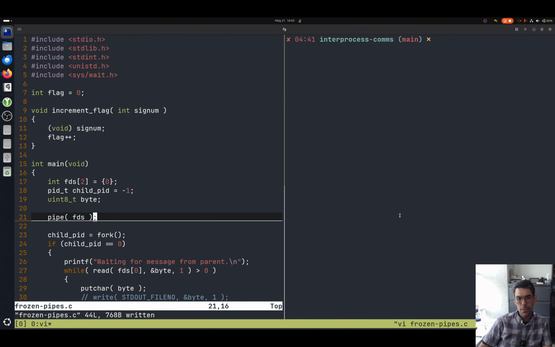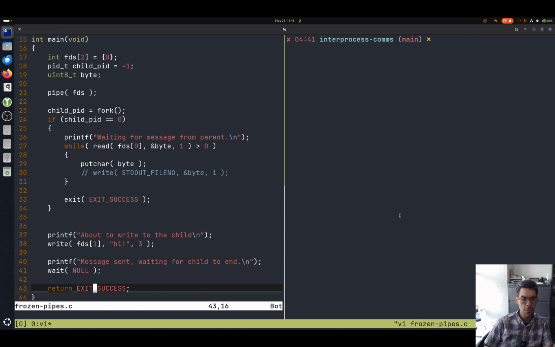The code that I've got here is also in the interprocess comms Git repository that I put up on the course webpage. It's short enough for us to quickly step through what it's supposed to do. This code will call pipe, so we're going to create two new file descriptors in our open file table that represent the read end and the write end of a pipe. As before, we're doing this before calling fork, because we want both of the processes that result from the fork call to have a copy of the read end and the write end of that pipe. This is what allows them to communicate with each other.